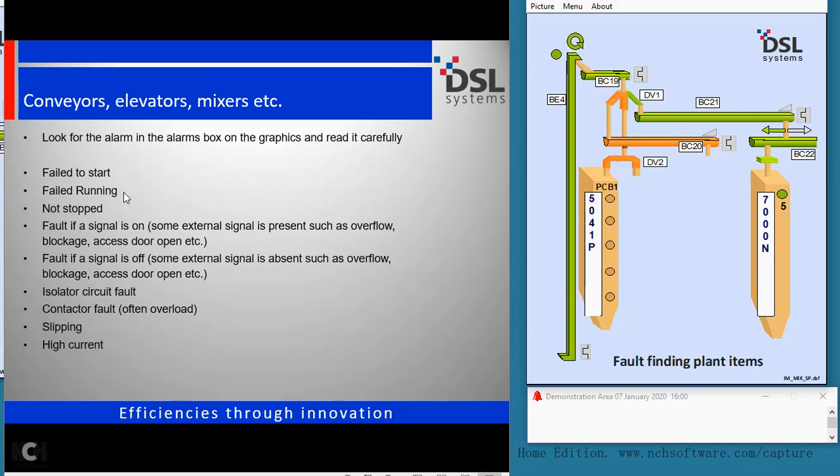There are other alarms depending on the signals that you have: fault if on, fault if off, isolator circuit fault, contactor fault and slipping. These are when you have additional signals into the PLC which help with fault diagnosis. And these may also include block-up flaps, safety doors open, emergency stop buttons and so on.